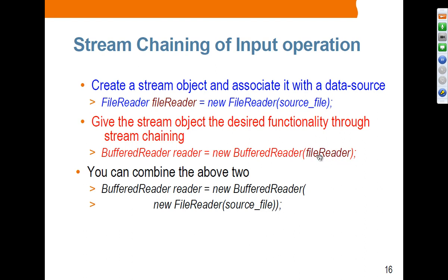What happens is that the FileReader reads the data, then passes it to the BufferedReader, not the buffer stream. Then we have the BufferedReader object, which is in fact the chained stream of these two. You can combine these two statements into a single statement like this. You create the FileReader object, and from it you create the BufferedReader object. Here these two lines are combined into a single line, so they are the same thing. This is an example of stream chaining for an input operation.